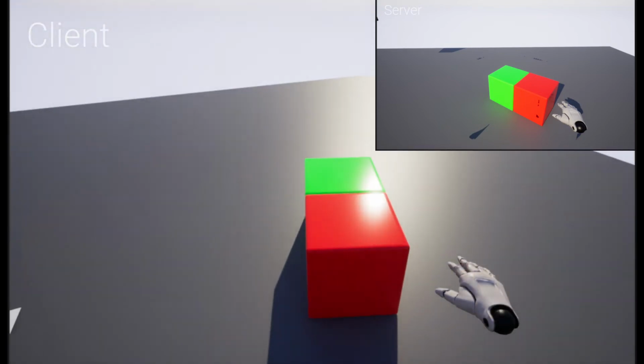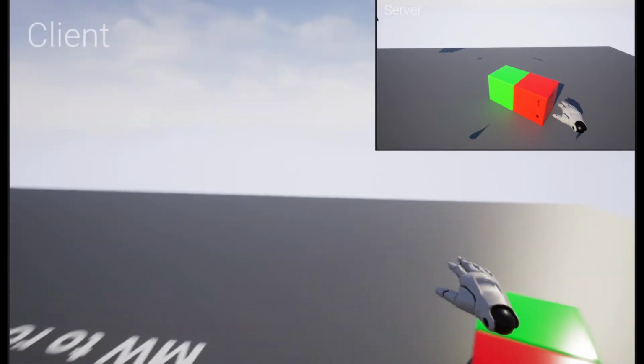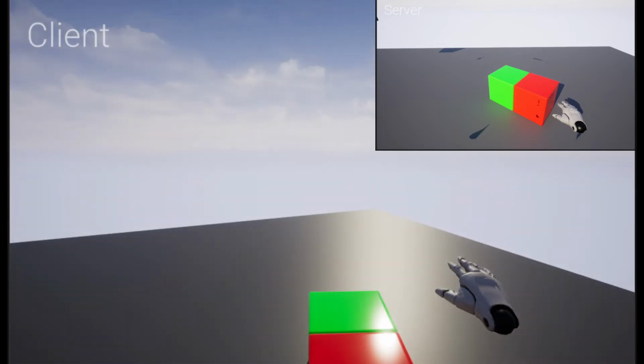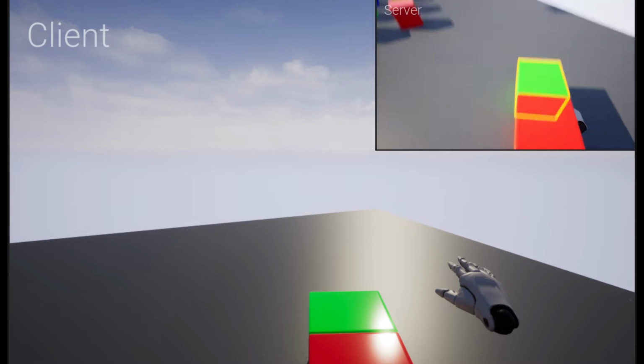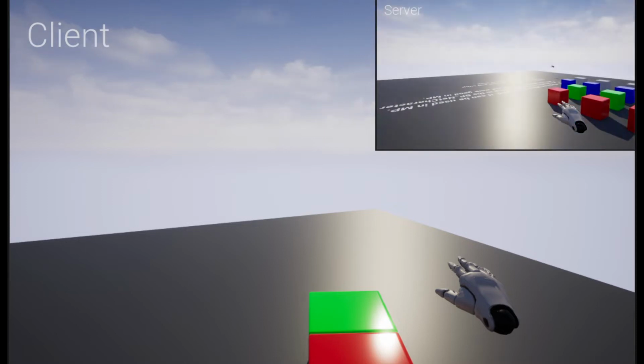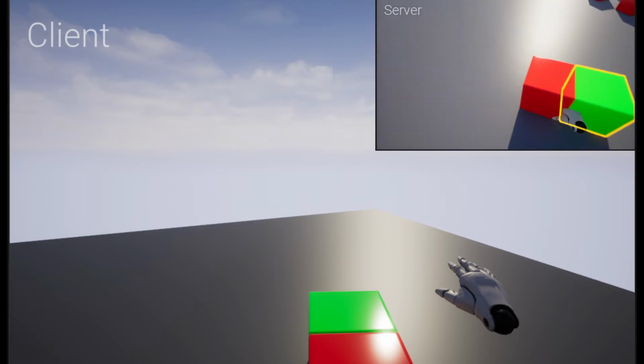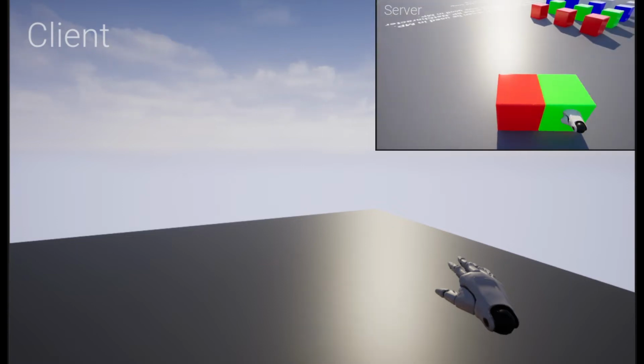Now, the client has placed the cube down away from the playmat. Let's go back to server side. Sorry, the windows are not exactly in the same place. Notice server side still thinks they're over here. So it's not replicating. But watch what happens when I grab it.